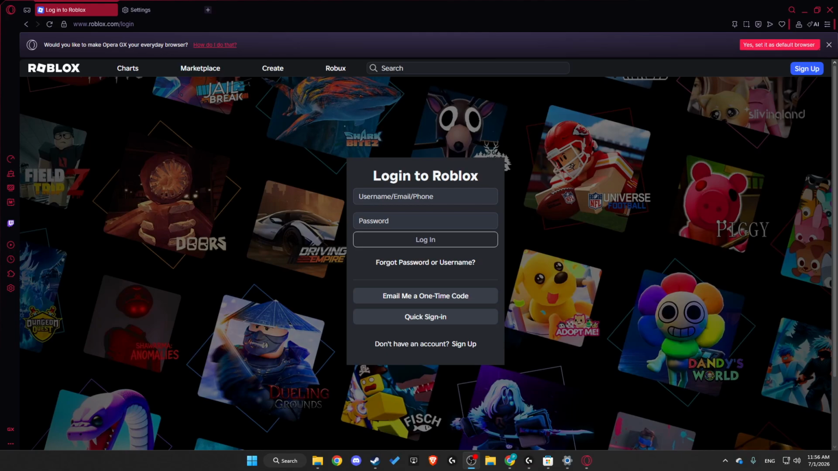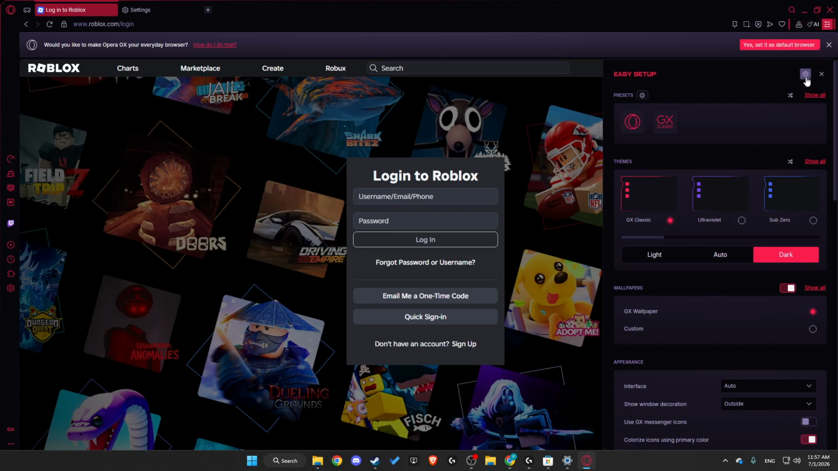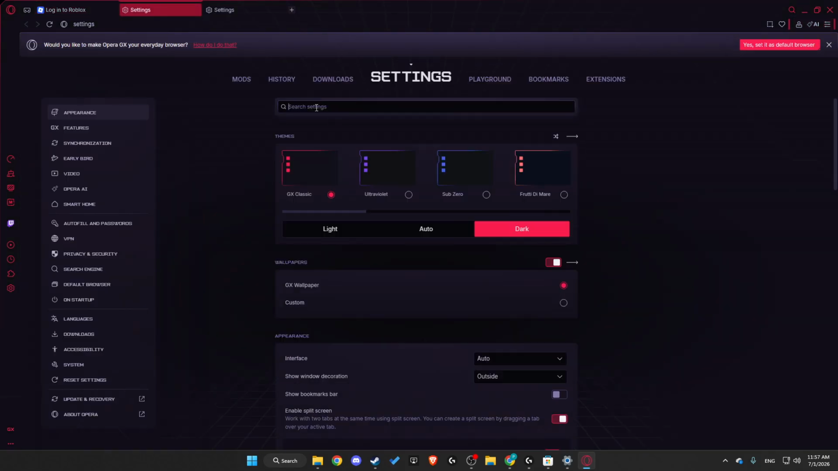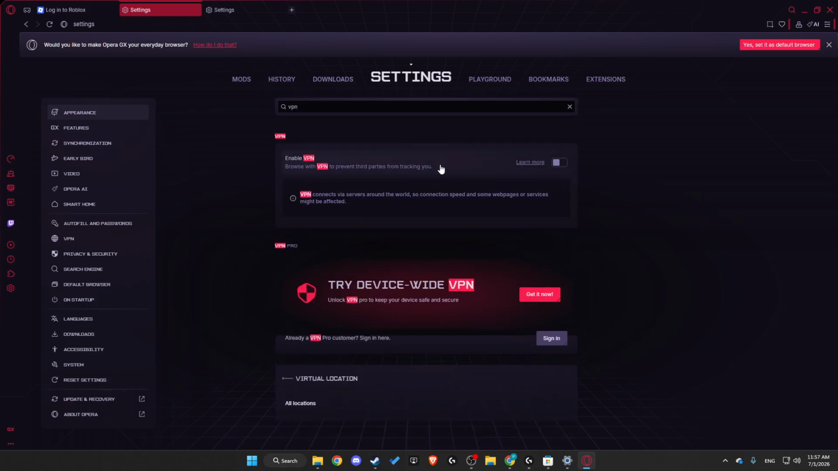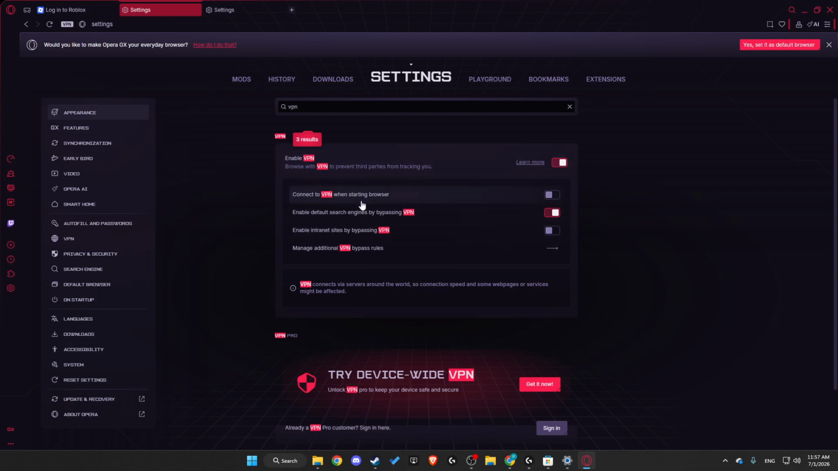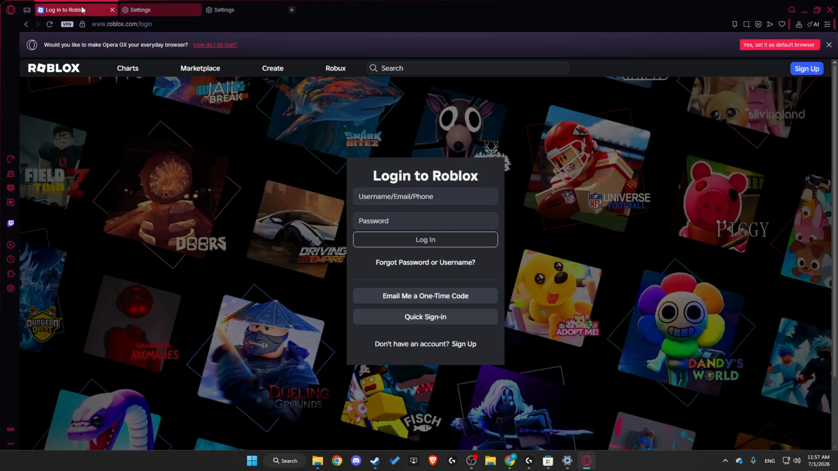What you need to do here is to use a VPN. For example, Opera GX or Microsoft Edge, I believe it has a free VPN installed in the browser if you're using PC or phone. All you need to do here is to press here, then press on the gear icon, and then here you just need to write VPN. Press enter and enable VPN, and then try to log in with the VPN enabled.